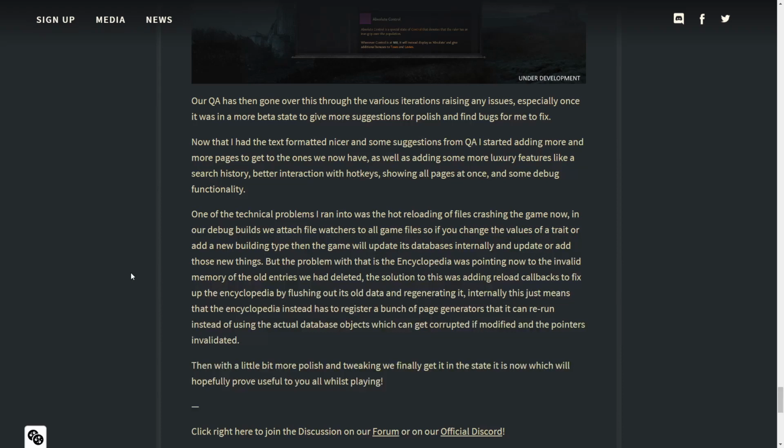One of the technical problems I ran into was the hot reloading of files crashing the game now. In our debug builds, we attach file watchers to all game files, so if you change the values of a trait or add a new building type, then the game will update its databases internally and update or add those new things. Basically, what this means is they can reload the game with the new features without having to actually reload the game.